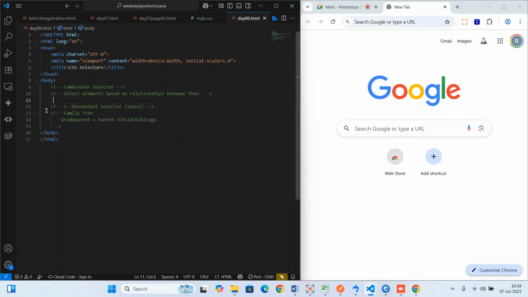So let me just put it here. It is general on the combinator selector. When you're talking about combinator selectors, we're talking about the relationship between these things, and the relationship here is based on a family tree. A family tree has grandparent, parent, child, and we also have siblings. So child and siblings are at the same level, something of the sort.